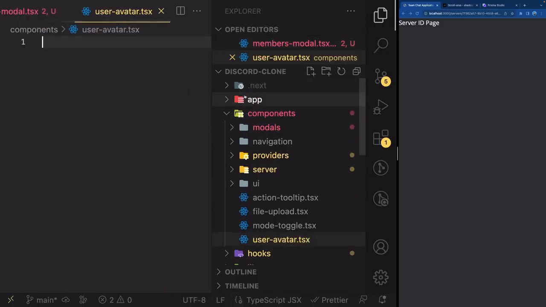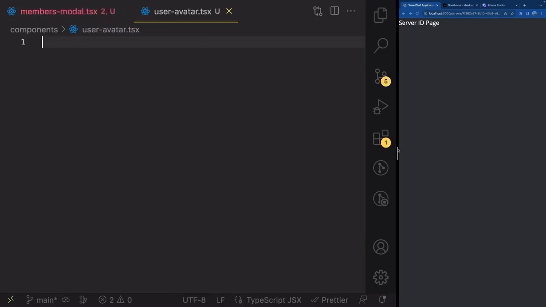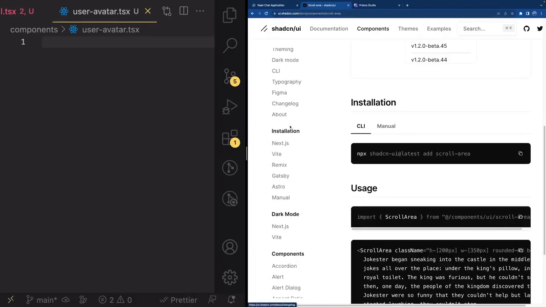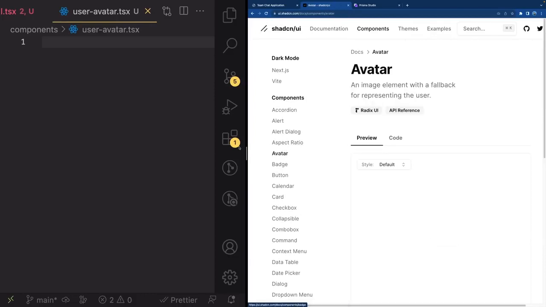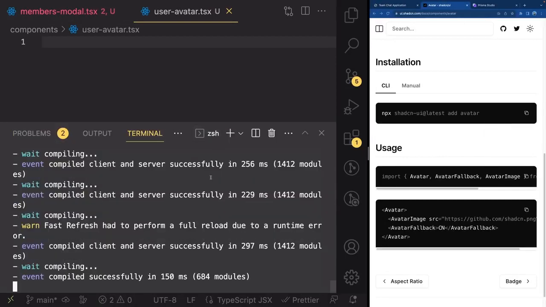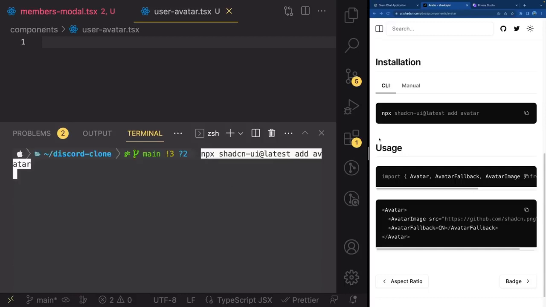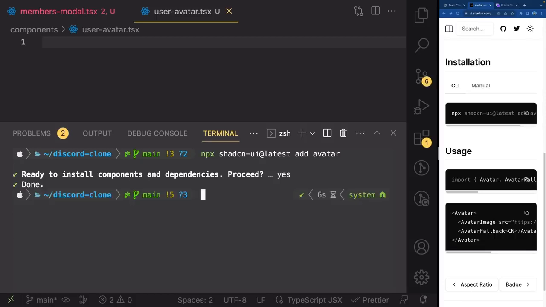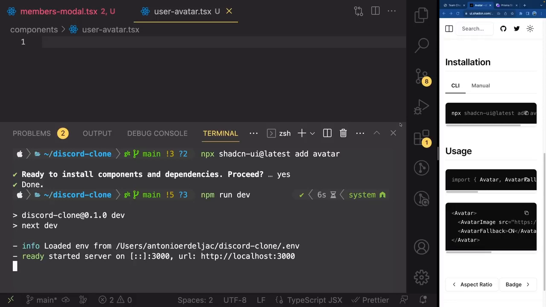user-avatar.tsx like this. In order to continue developing here, we need to add a component from shadcn/ui. So let me expand this screen, and let's find the avatar component right here. And let's use this command from the CLI to add it to our project. So I'm going to shut down my application. I'm going to write this command right here: npx shadcn-ui@latest add avatar, and just press enter and confirm the installation. Once that is done, you can go ahead and npm run dev your project again.